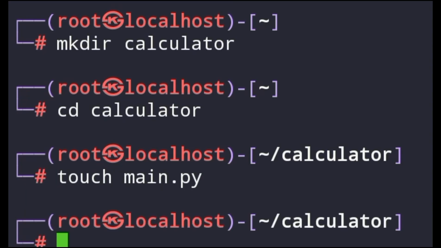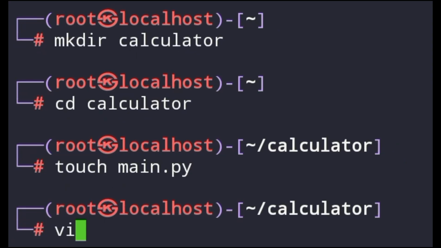Okay, now let's open the editor. So I'm going to use Vim for this one. You can use any editor you're feeling comfortable with. It's just going to work the same. Okay, so first of all, we're going to import math so we can have the possibility to do calculation. So import math.